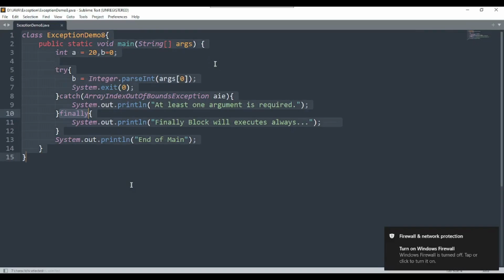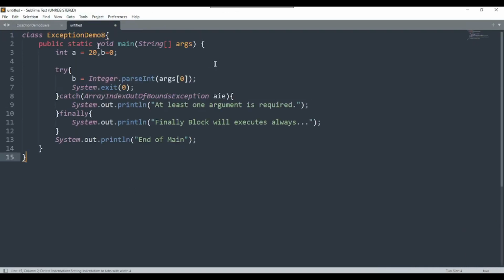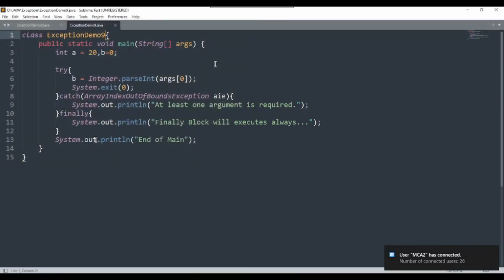This is the program that we have discussed in our previous video. I am copying that code and pasting it into a new file. Now I am just changing the file name, say for example, ExceptionDemo9.java. I am saving the file ExceptionDemo9.java. Now the class name is ExceptionDemo9.